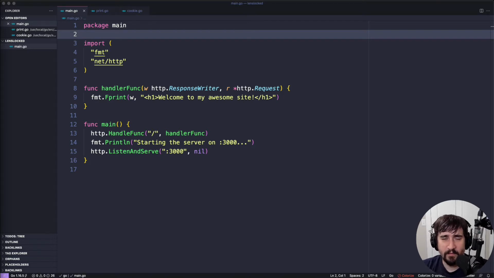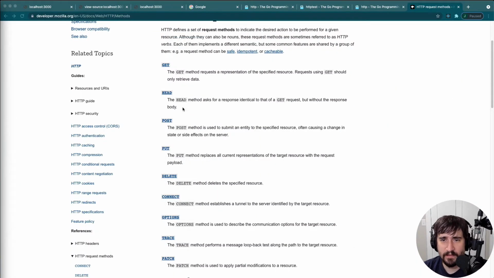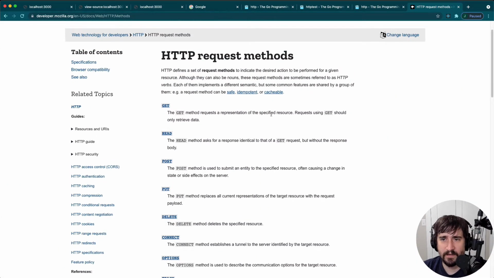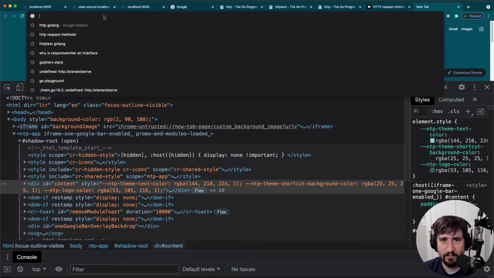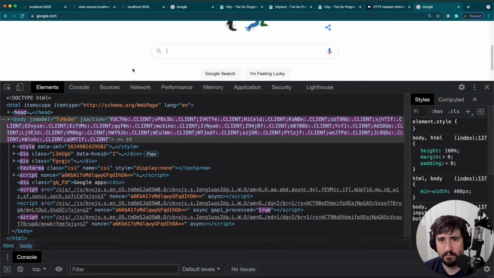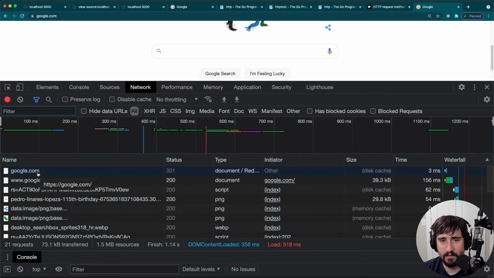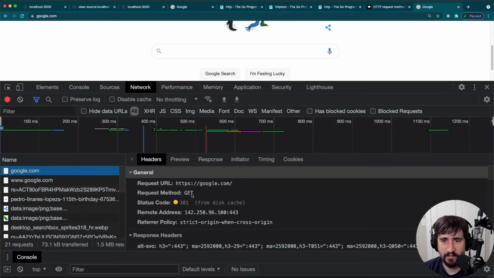So HTTP request methods are basically just a way of signifying what you want to do when you're making a web request. If I'm in the browser and I just start typing in a URL, it's going to give me a GET method. If I bring up the DevTools, open the network tab, and type in google.com, you'll see the request method is a GET. And basically what I'm saying is that I'm just trying to read data.